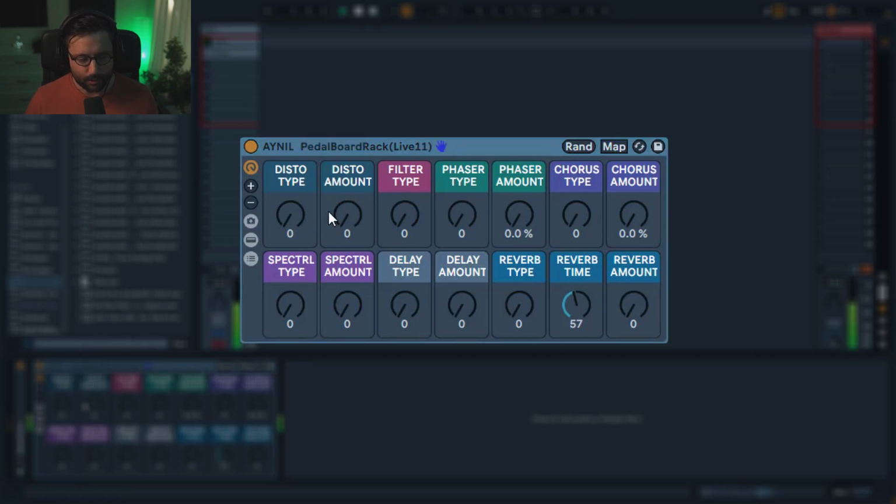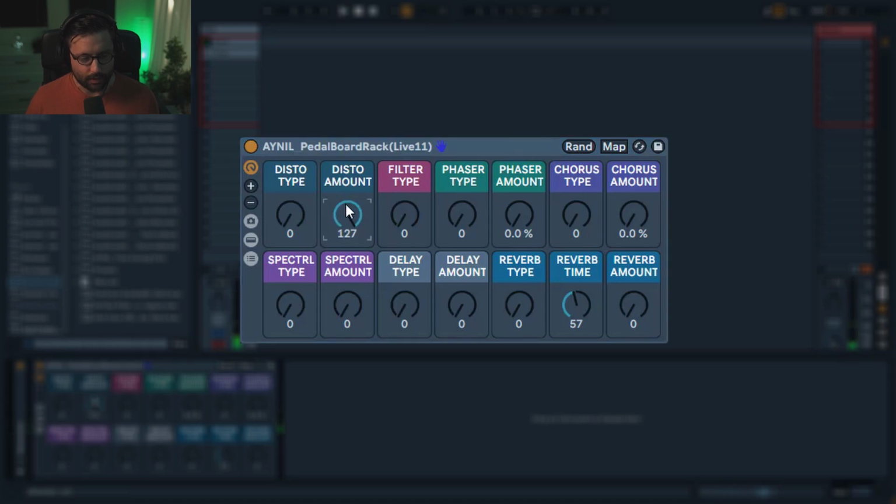I have this basic sine wave. You can adjust the amount of the effect, so here the distortion effect. For the distortion, I tried to gain compensate so you don't get crazy levels, but then you can switch between different types of distortion. For each device, you have 8 different presets, from 0 to 7, and for each preset, I tried to have something sonically different.